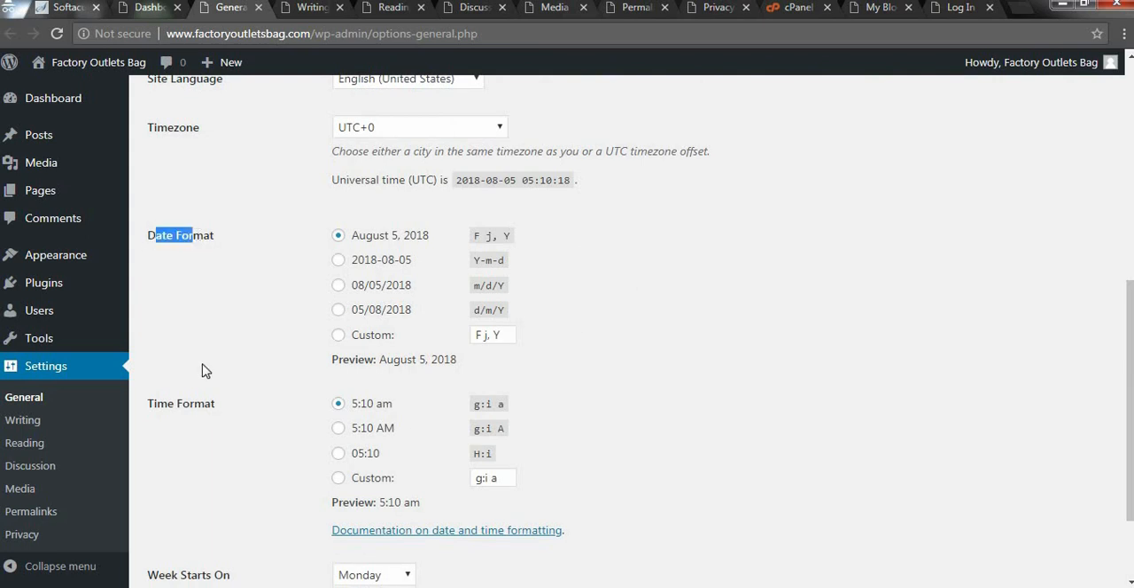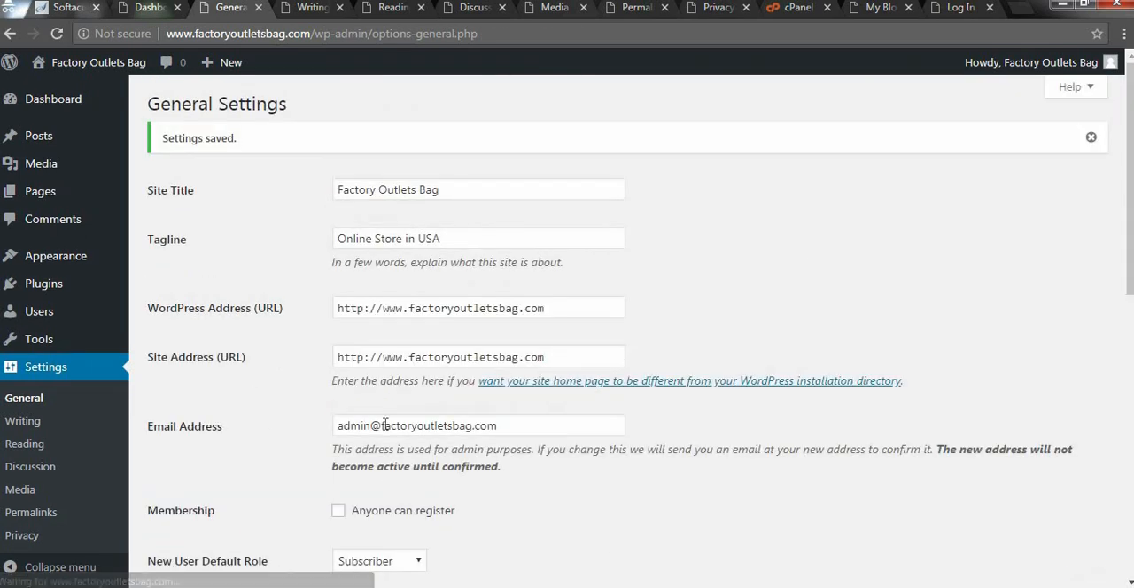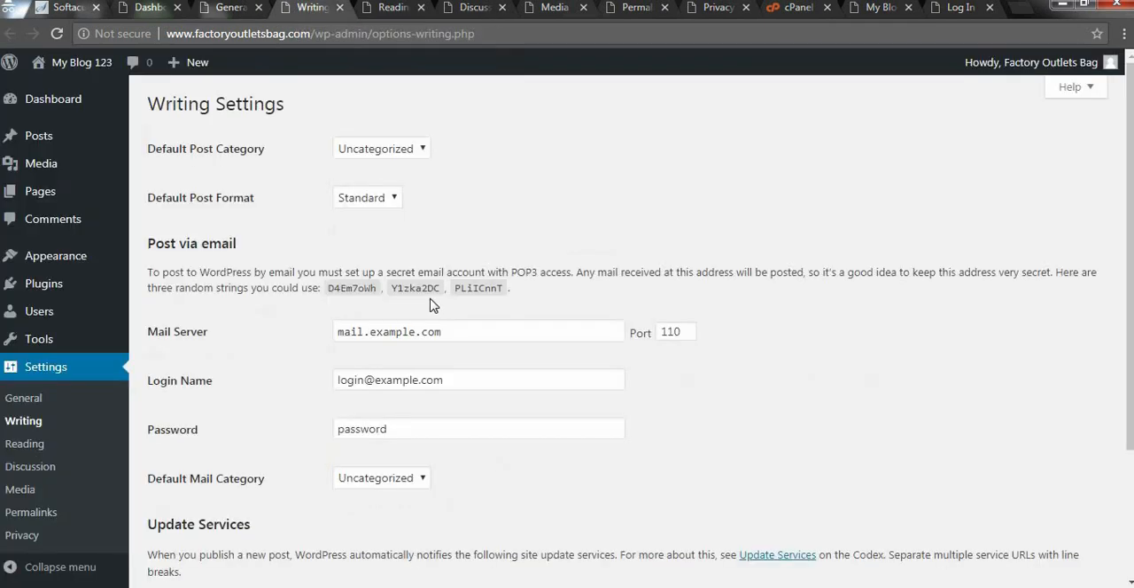Followed by your date format and time format. I'll leave them as default because the setting looks good. Okay, so I'll just press save changes. On this page, I only changed the site title and the tagline. In the next module, I'll teach you how to change non-SSL to SSL. So let's go ahead with the writing setting.